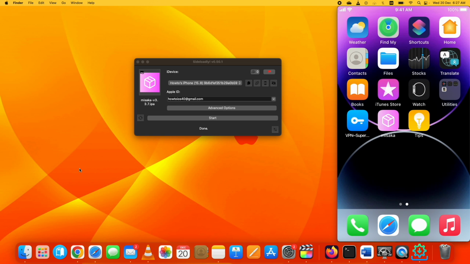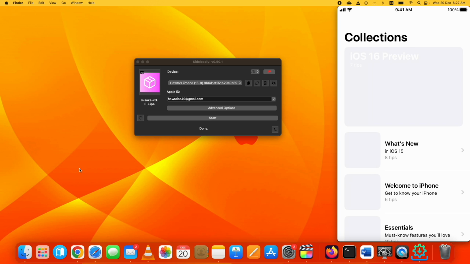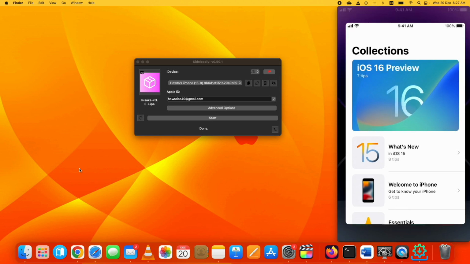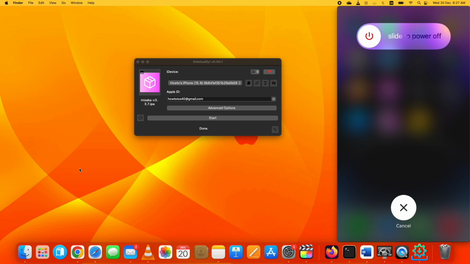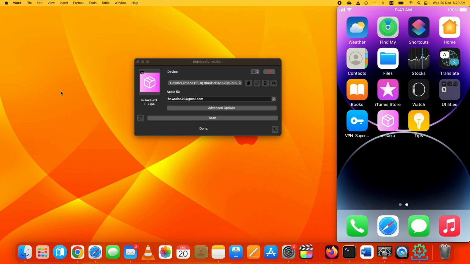Once it's installed, restart your device and come back. Now after the restart, I need to download the Trollstore 2 IPA for MDC.